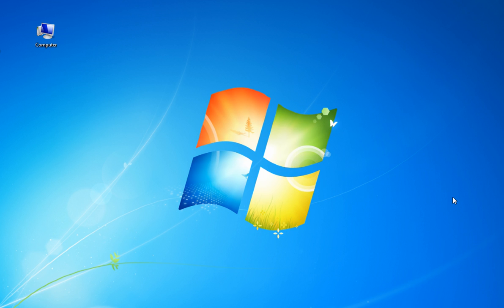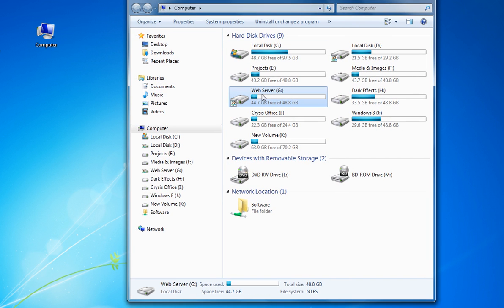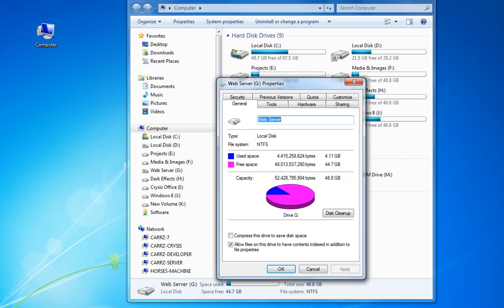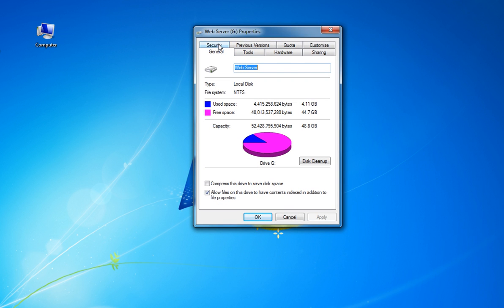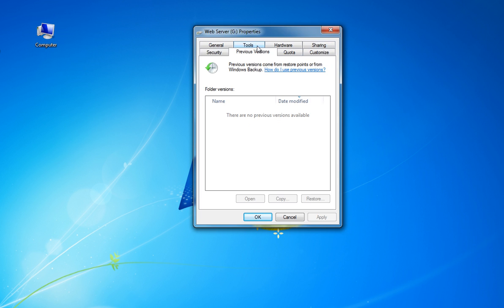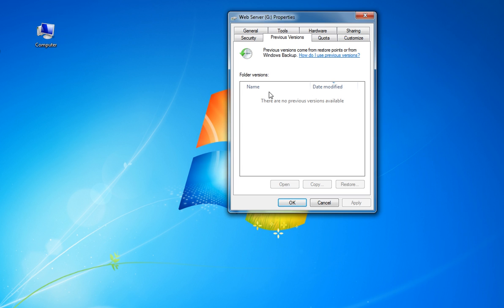I just ran into a problem while designing a website and found out that I did not have previous versions enabled, which in my case is a very big mistake. What I'm referring to about previous versions is that whenever you go into our web drive, you have security, previous versions, quota, customize, general, tools, hardware, and sharing. On previous versions, you're supposed to be able to go back to a previous state of that folder or drive. In my case right now, it's not enabled.